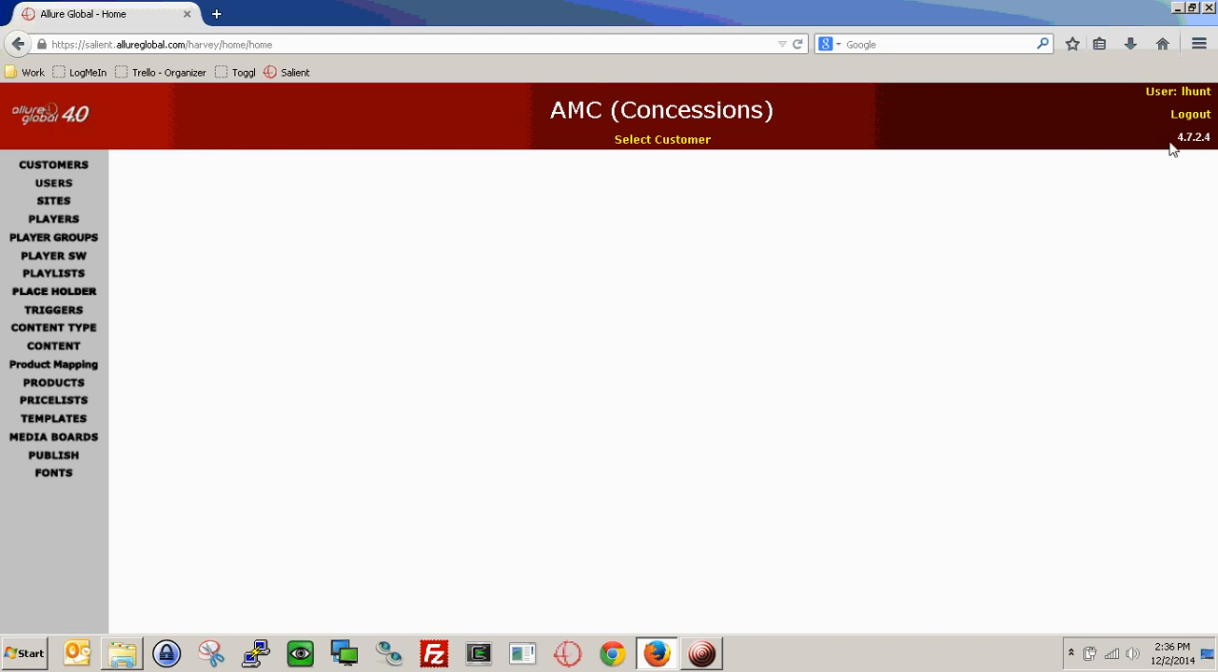So on the right hand side we have a version number, your user who you're logged in as, a logout button if needed, the client that you're currently logged in as, and on the left hand side we have the navigation pane. The primary usage of this is to create price changes, slot content, publish changes, and check on general inquiries of the players and their statuses.